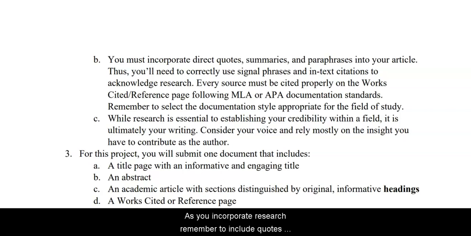As you incorporate research, remember to include quotes, paraphrases, and summaries, which are properly introduced and cited in your article and on a formal Works Cited page or references list. You should be integrating research well, like we've discussed this semester. I also have high expectations for this, as this is the final project. You should have polished these practices now, as you've had several opportunities to practice documenting research correctly.